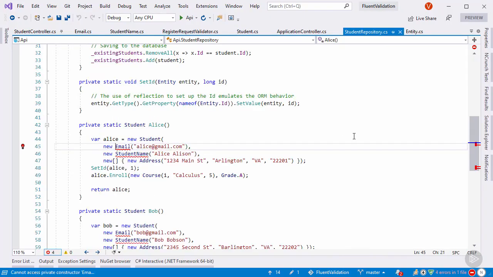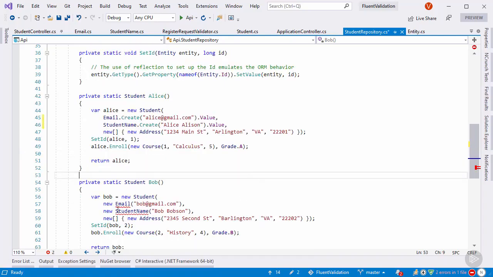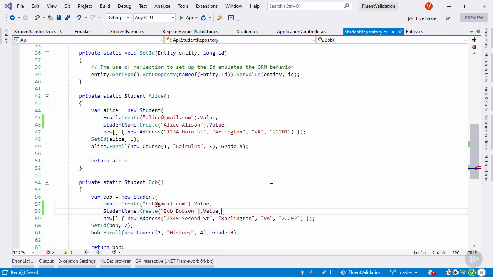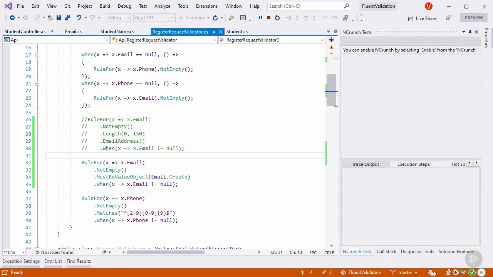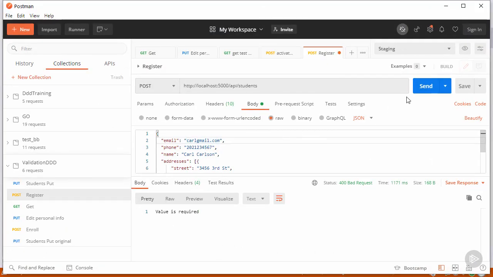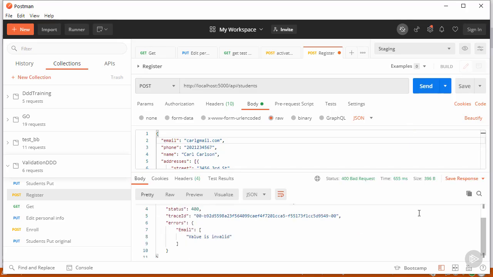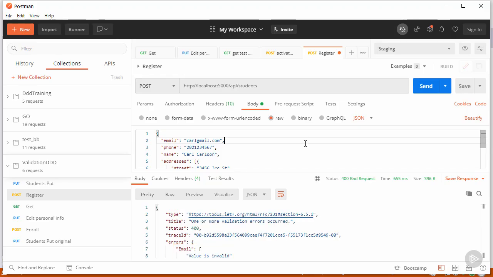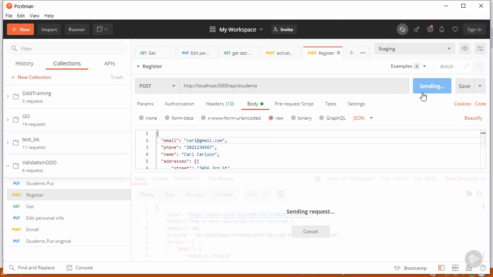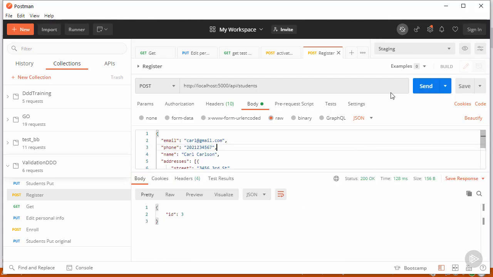And before we test this new feature, we need to fix a couple of compilation errors left from our previous refactoring. Since we cannot create our value objects using their constructors anymore, we need to use the factory methods in our fake repository. Alright, let's run the application, making the email invalid, sending it, and you can see that our new custom validation rule works. It correctly shows the error with the email field. And if I change the email back, then the student is registered successfully.